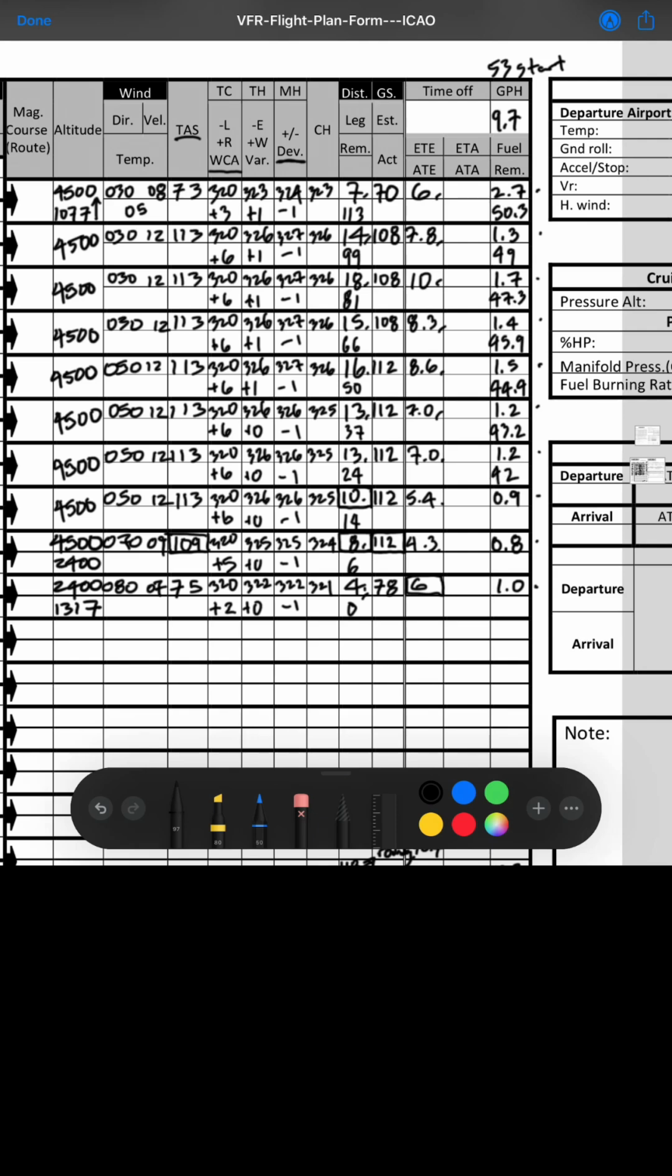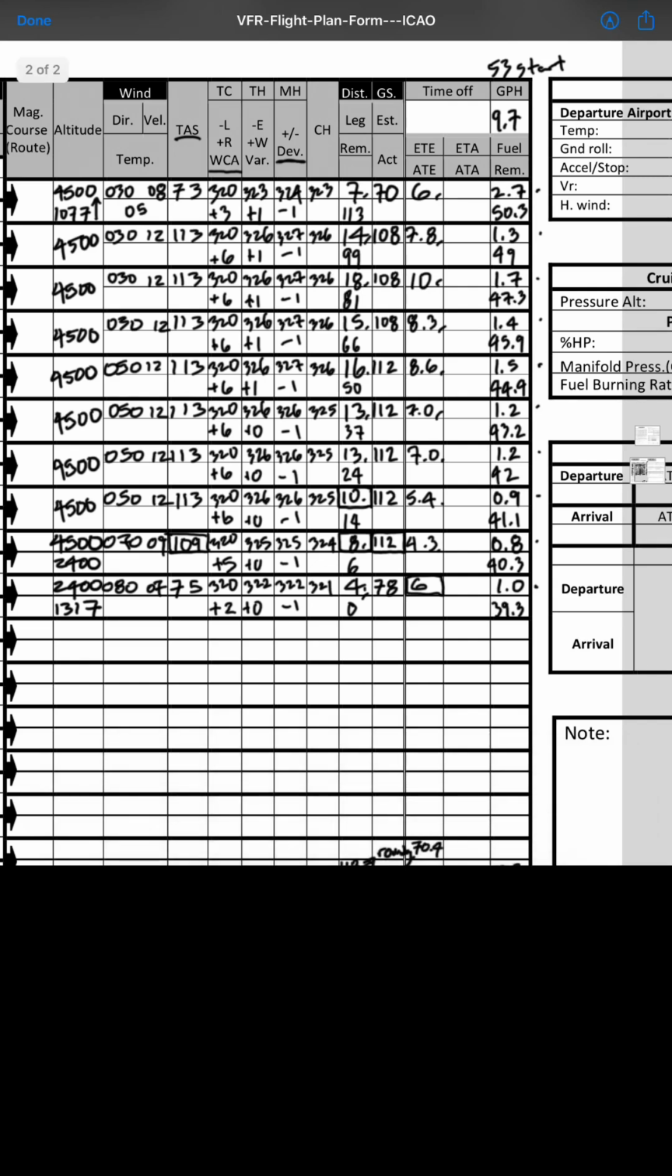All right, we're almost done with this column here. Once we take off the 0.9, take off the 0.8, and then take off the 1, we should have approximately 39 or so gallons left. Plenty of extra fuel. No big deal for this short flight to Rochester.